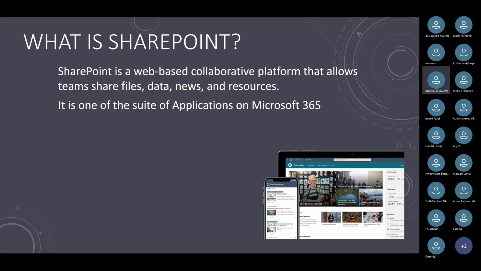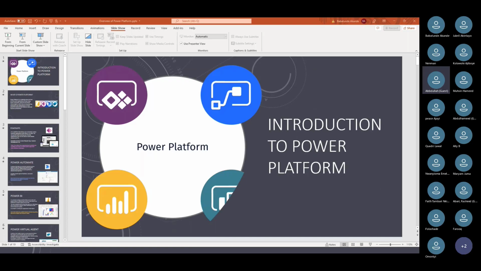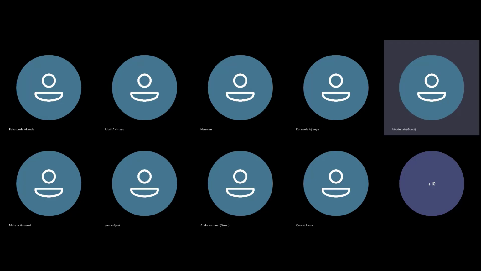So, okay, I think I'll just do a quick demo so we see what the Power Platform or Power Apps looks like. Our time is almost up, so I'll just quickly show us a few things around the Power Platform itself.